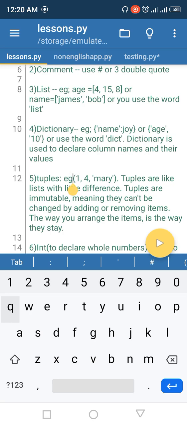How you know a tuple? It is in normal brackets. While dictionary is in curly brackets and list is in square brackets. So this is a tuple. Another thing about a tuple, you can mix the elements in it. You can see this is a string and these are integers or whole numbers. So you can mix values in tuples.